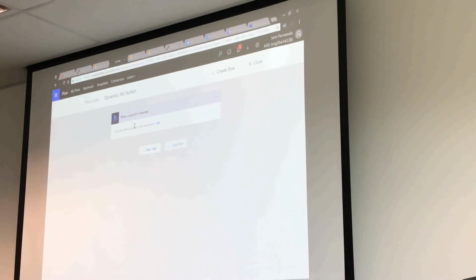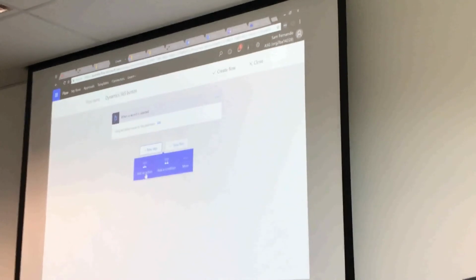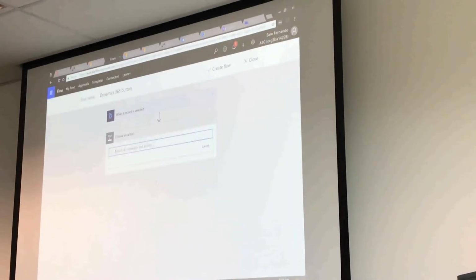So what this will do is give me a trigger called when a record is selected, and all the parameters are already set. It says using parameters, and I don't even need to set up anything because it already knew that I was in Dynamics 365. It already knows which organization within Dynamics I'm talking about, and it already knows that I want to create a flow for a lead. So this is the flow designer, and it's a GUI-based online designer.